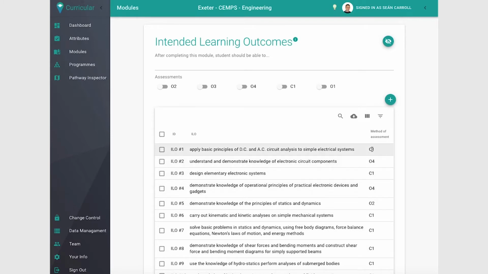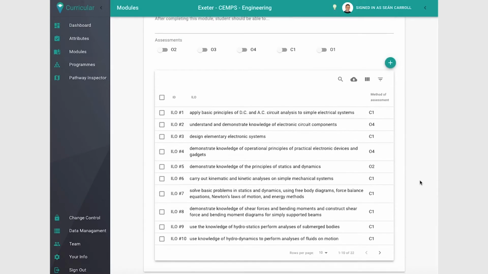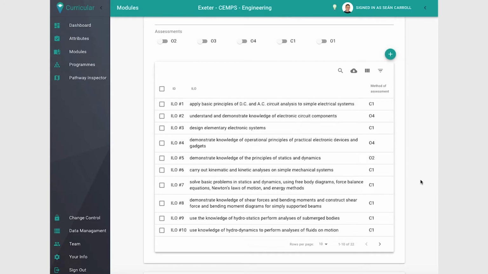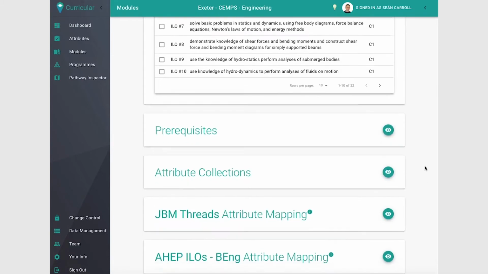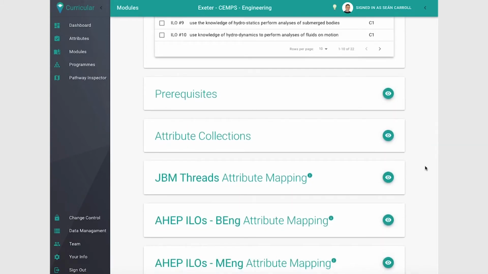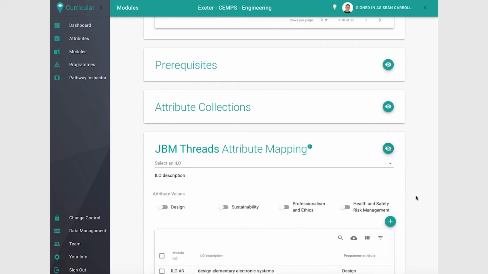And obviously, if your assessments changed, your assessments against each learning outcome would also change. So really what we're doing here is allowing a module leader to make wholesale changes without impacting their original record. Again, prerequisites might need to change. From an accreditation point of view, it's going to be critical that we review each of our attribute mappings.